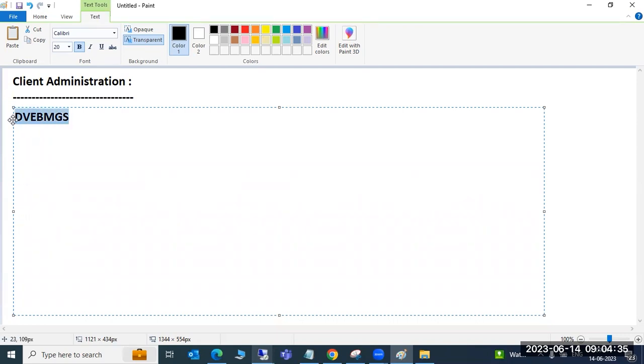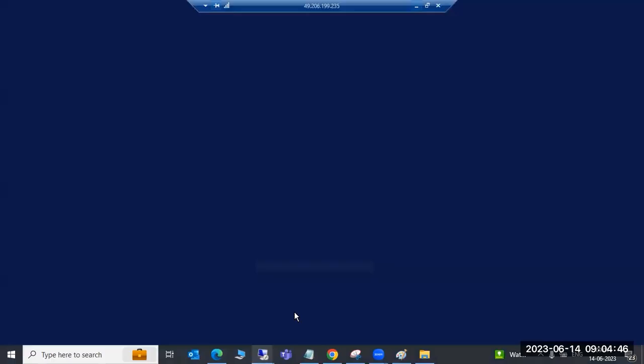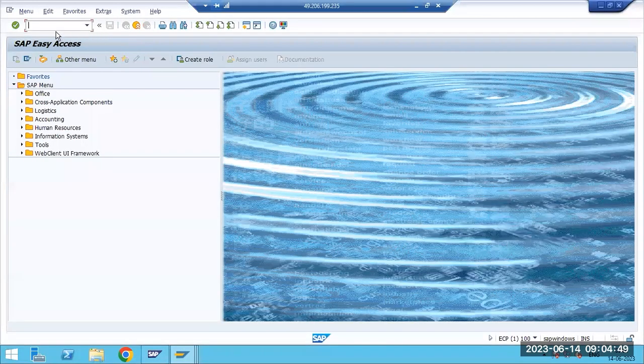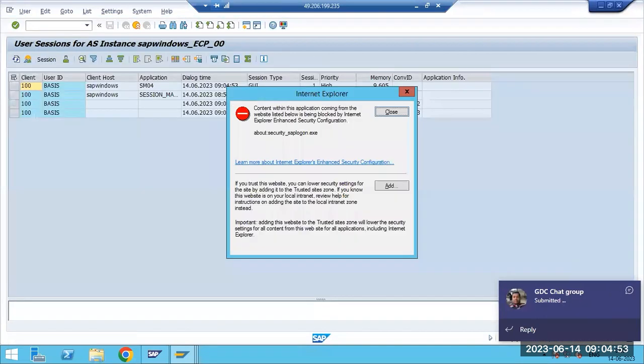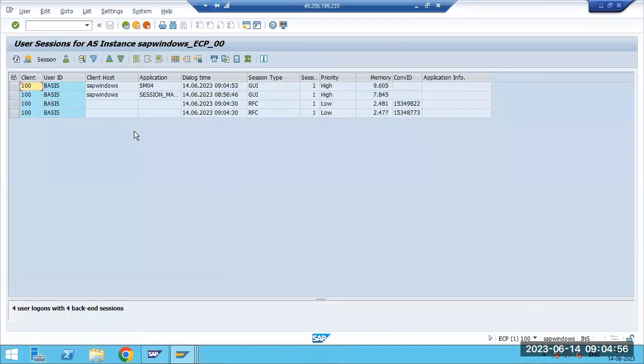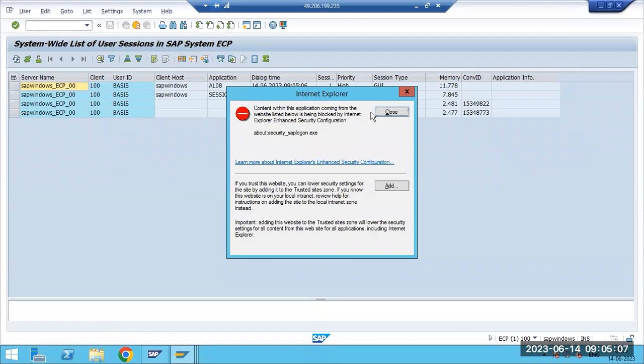Apart from that, we discussed a few other transaction codes as well. How do we check the logged on users list? What is the transaction code? SM04. SM04 is the transaction code to check how many users are logged into the system. That is a very important concept. At least you need to remember the transaction codes.